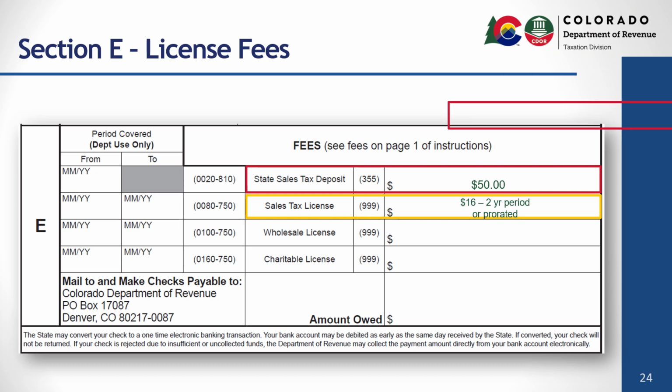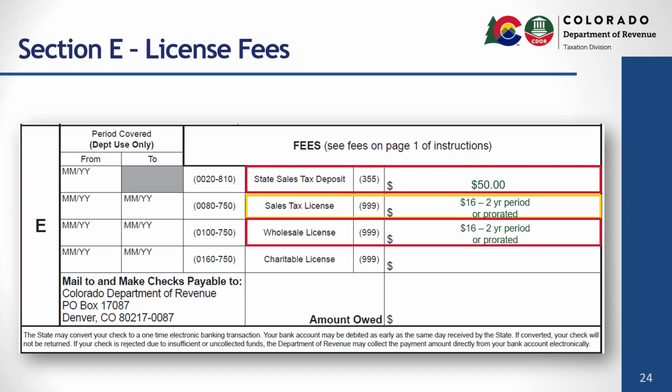Wholesale license is $16 for a 2-year period. The fee is prorated in the same method as the sales tax license. This license is for businesses that make sales only to other licensed vendors for resale. Charitable license. The license fee is $8 and charitable organizations are exempt from having to pay the sales tax deposit. Please note, there is no license fee to establish a withholding tax account.